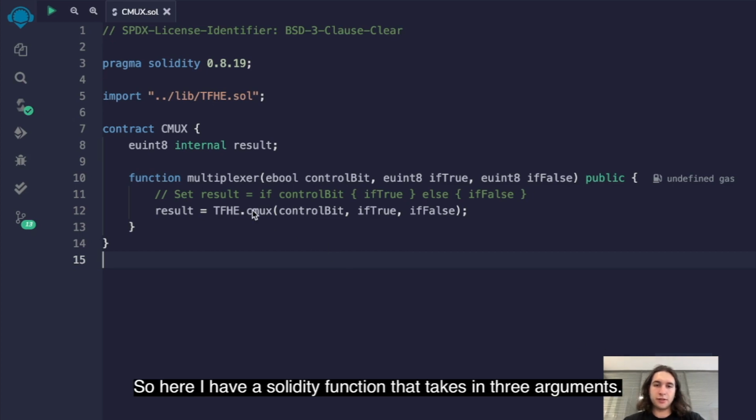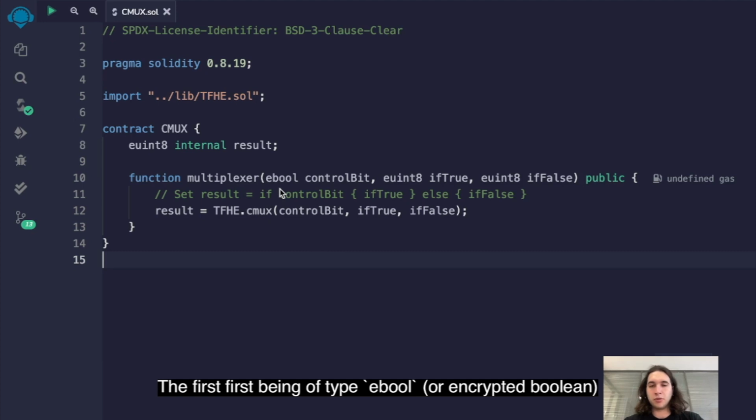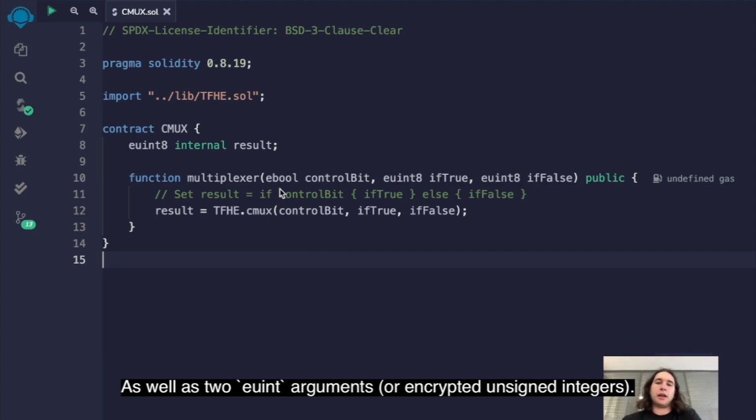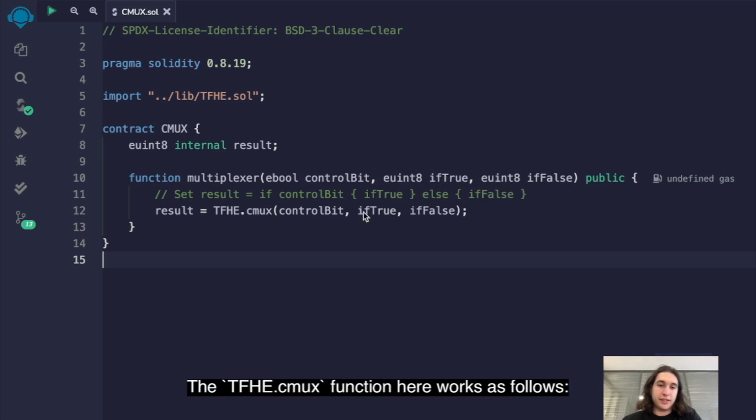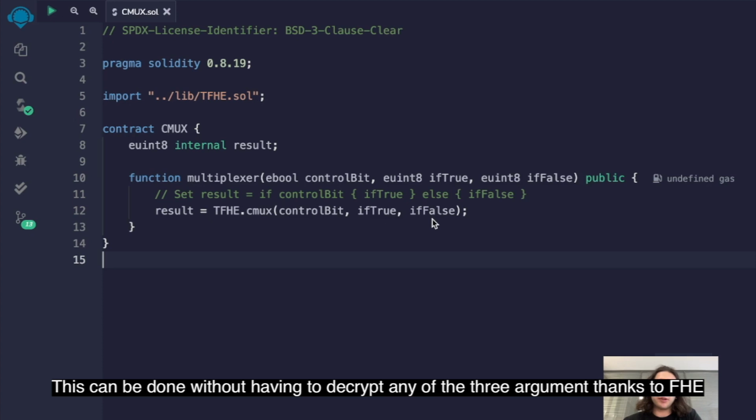So here I have a Solidity function that takes in 3 arguments, the first of which being of type ebool, or encrypted boolean, as well as 2 euint arguments, or encrypted unsigned integers. The tfhe.cmux function here works as follows. If the control bit is an encryption of true, then the second argument is returned. Otherwise, the third argument is returned. This can be done without having to decrypt any of the 3 arguments, thanks to FHE.